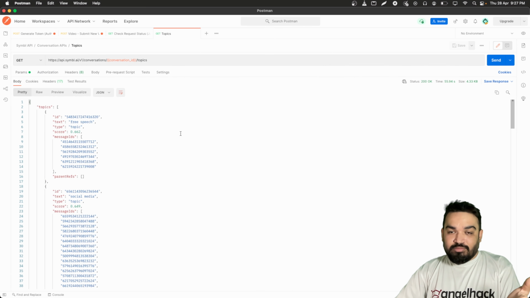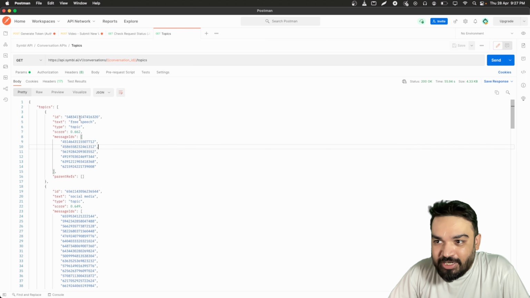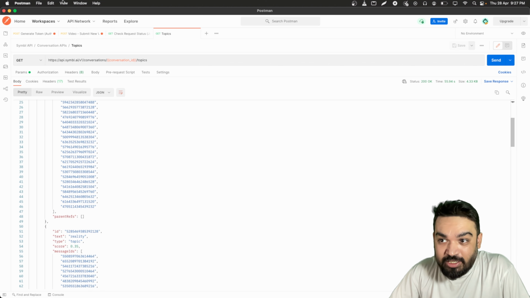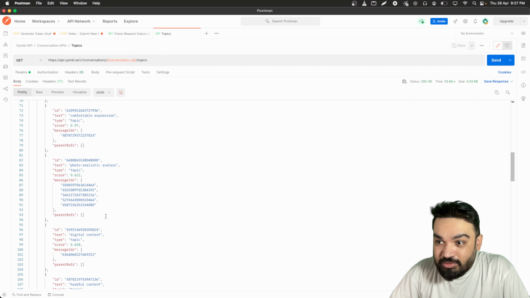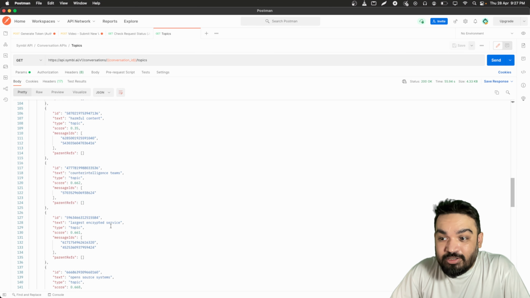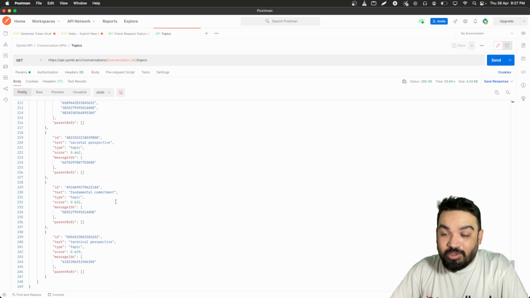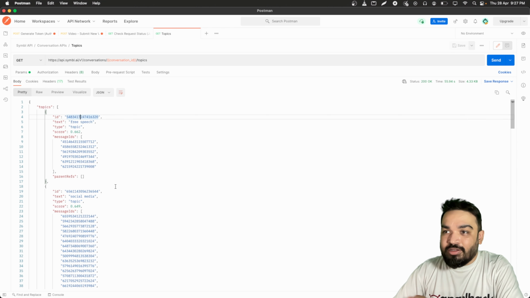Great, so there you go. These are some of the topics that are mentioned along with the score, right? So there's free speech, there is social media, and these are all the message IDs. Then there is reality and comfortable expression, photorealistic avatars, digital content, harmful content, and so on, right? So these are all the topics and the phrases that got mentioned in the video that I uploaded.